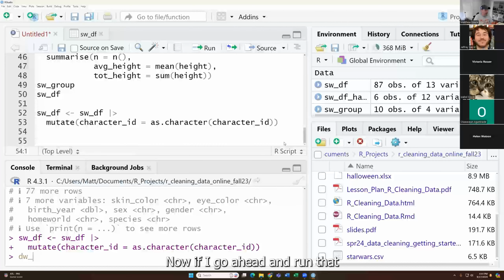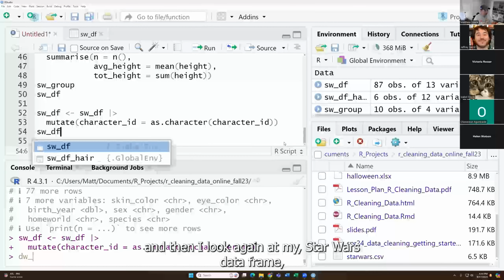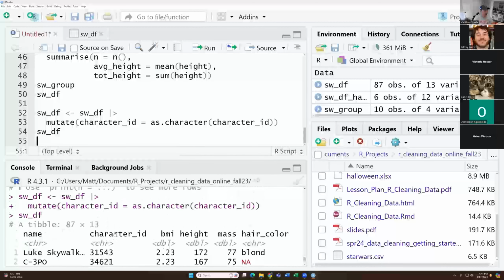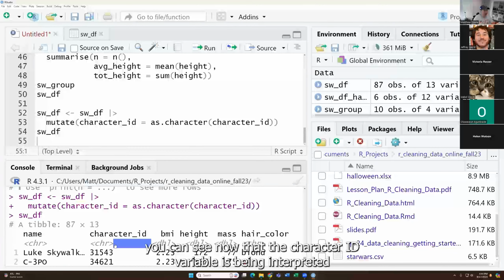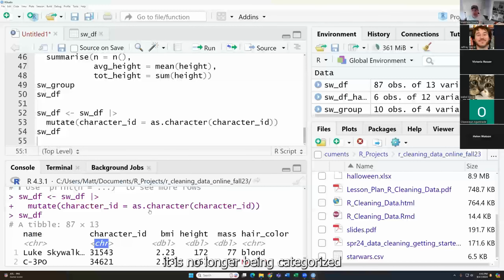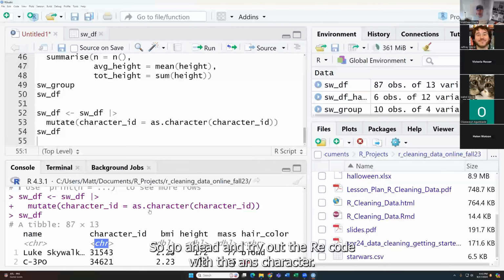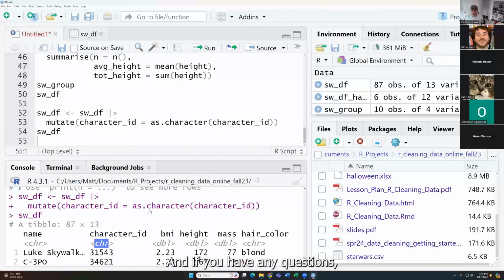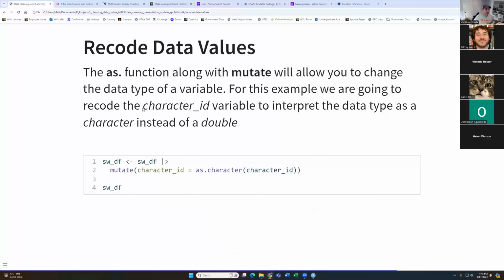If I go ahead and run that, and then I look again at my Star Wars data frame, you can see now that the character ID variable is being interpreted as a character or a string variable. It is no longer being categorized as a double or a numeric variable. So go ahead and try out the recode with the as character. And if you have any questions, please let me know. And raise your hand when you're ready to move on.